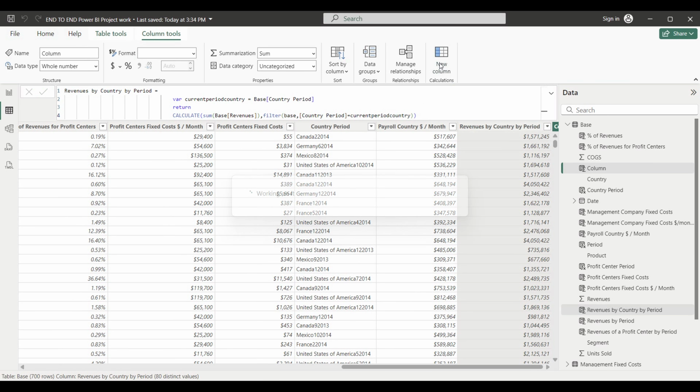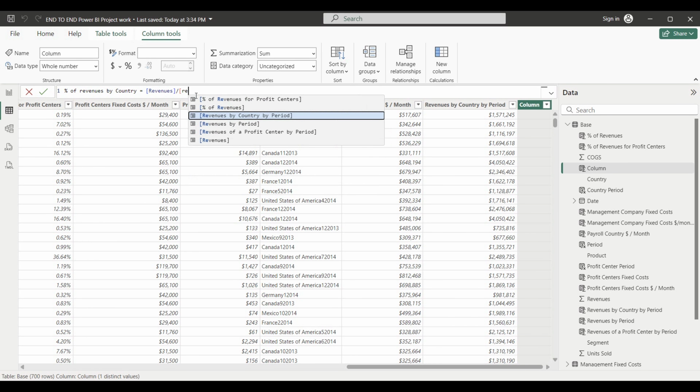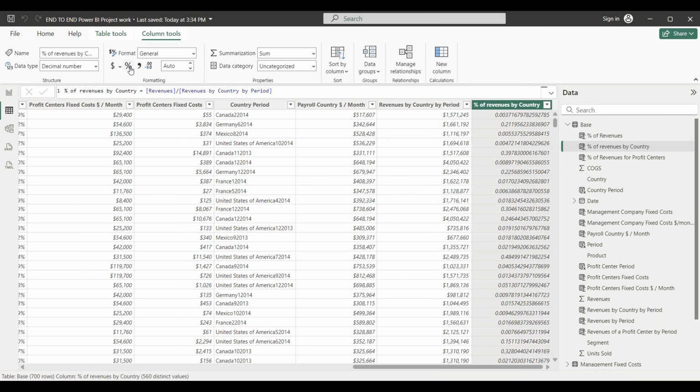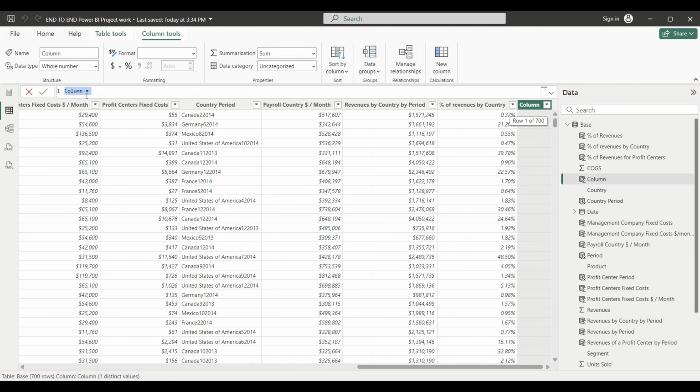Now we need to create percentages for cost allocation. Creation of a new column: percentages of revenues by country. Here, we just need to divide the revenues transactions by the revenues by country by period column. So now we have the percentages for cost allocation.